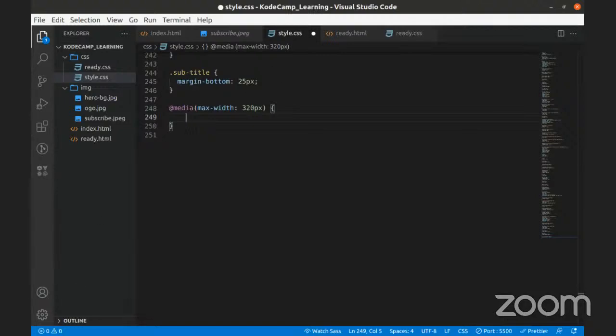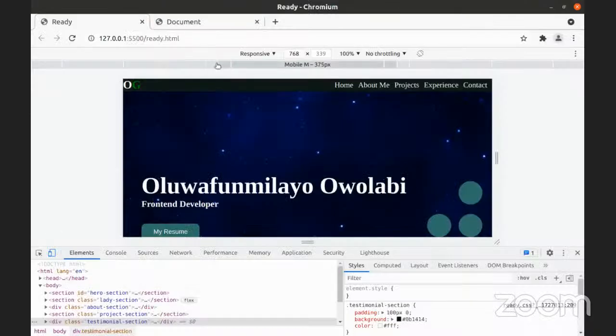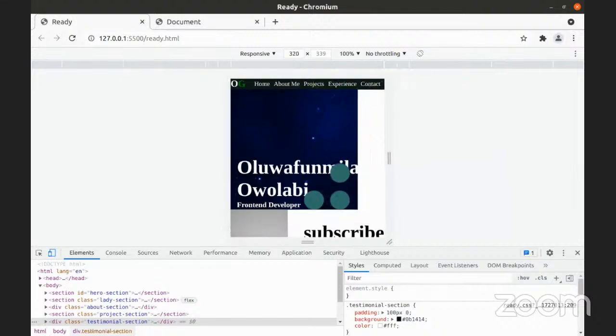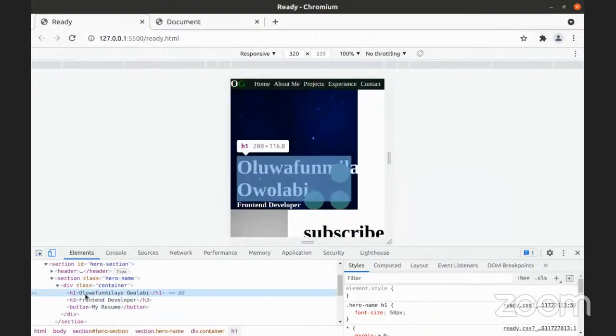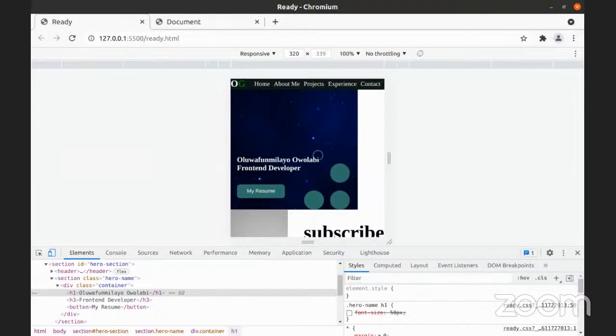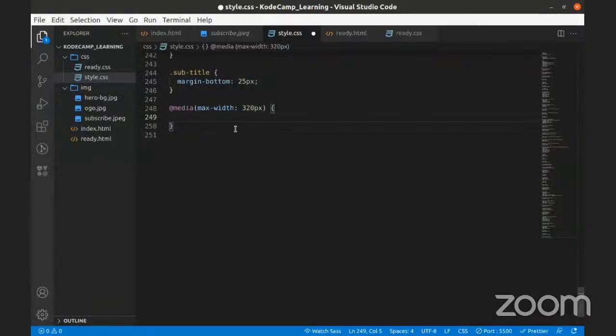Opening this web page again. So this is 300 and this is 320. So this is 320. So let's say I want this name, I want it to be smaller. So I think if it is smaller, okay, so a couple of things are affecting. If it's smaller, it will be able to fit in here. So I can start from bottom down.